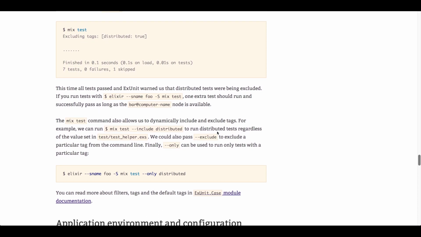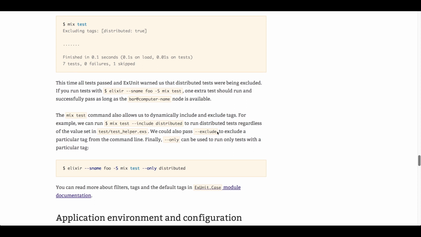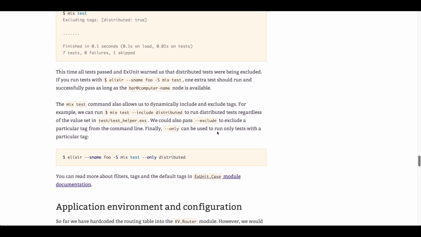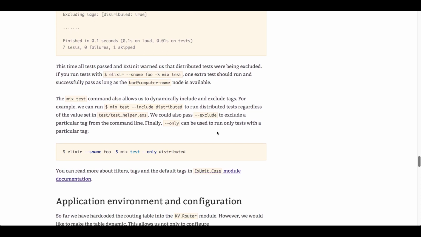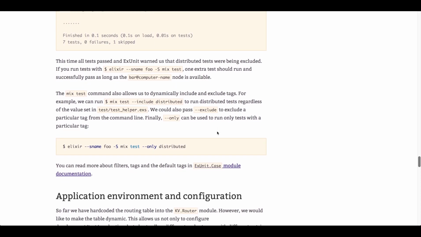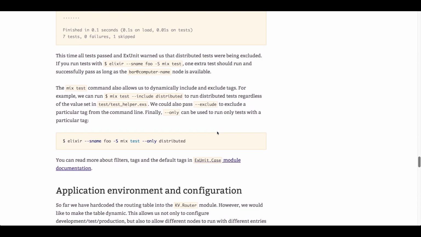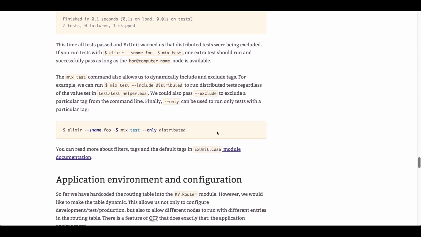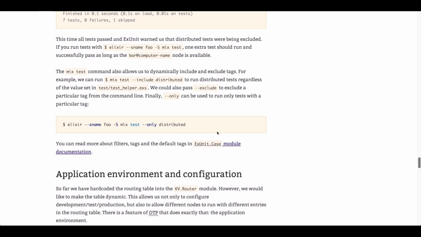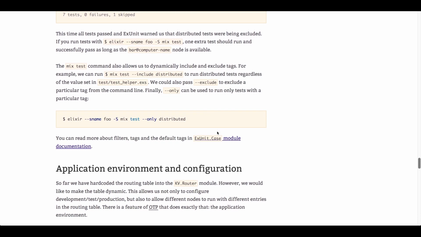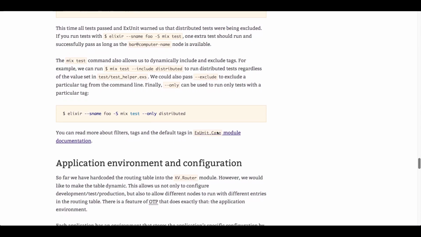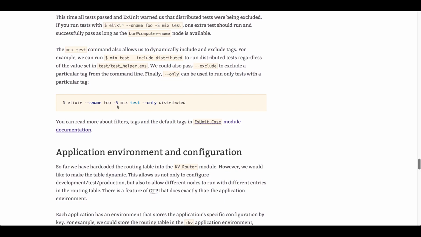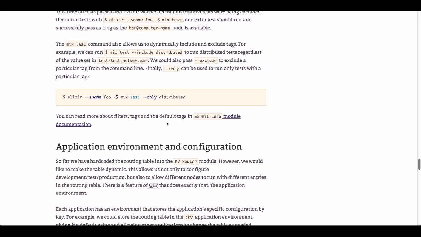The mix test command also allows us to dynamically include and exclude tags. For example, we can run mix test --include distributed to run distributed tests regardless of the value set in test_helper.exs. We could also pass the --exclude flag to exclude a particular tag from the command line. Finally, the --only flag can be used to run only tests with a particular tag. So, --only distributed.